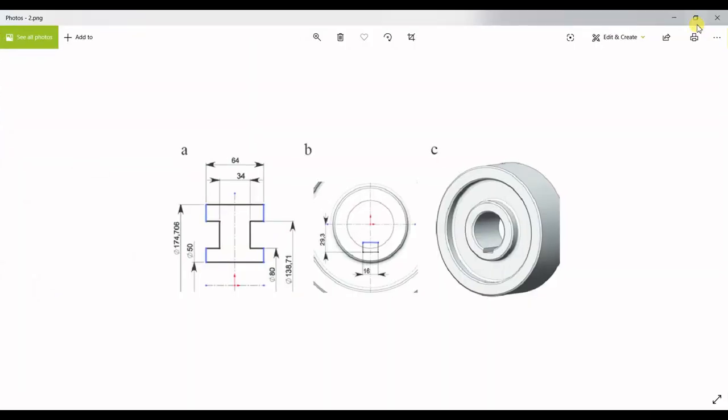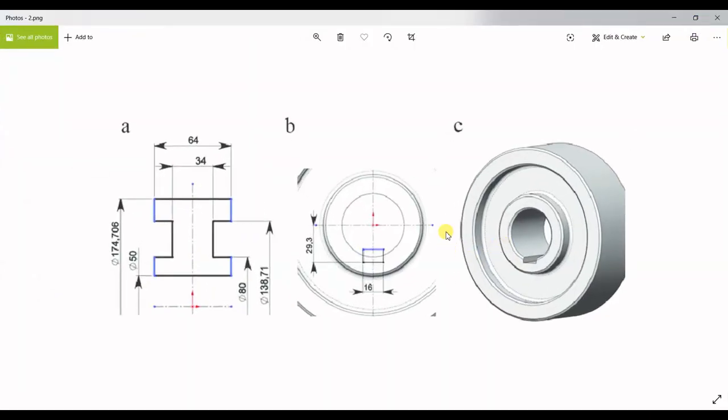So let me maximize it at first. And what you can see on the screen is that we have a revolution. We have a sketch over here that is basically an I section. It is revolved around the central axis. We have the dimensions mentioned. That means the width of the I section, that is 34 and 64 respectively, and we have the distances of the positions of each segment with respect to the central axis.